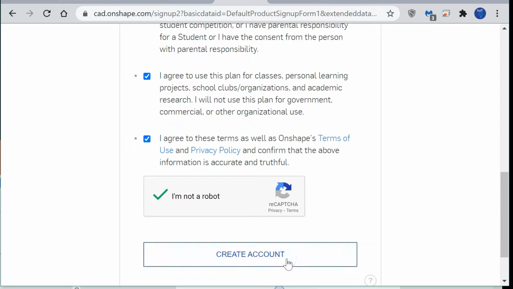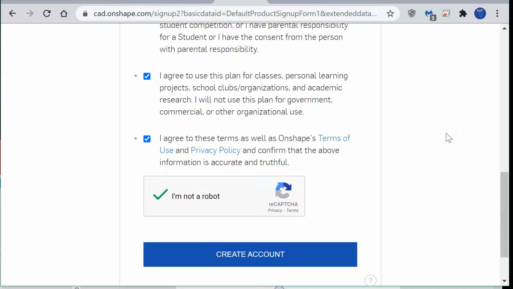After you do that, you're going to click Create Account. You need to watch your email in your spam folder. You will get an email asking you to validate your email address. And then once you have that, you can log into OnShape, and I'll show you what to look for.